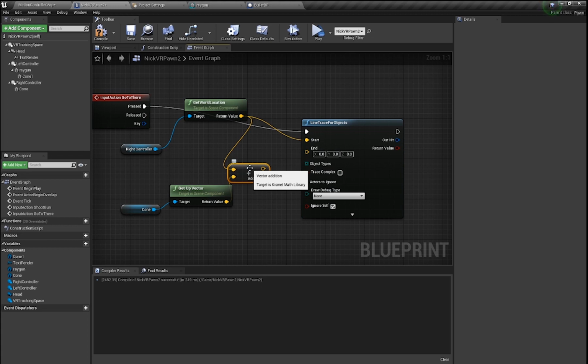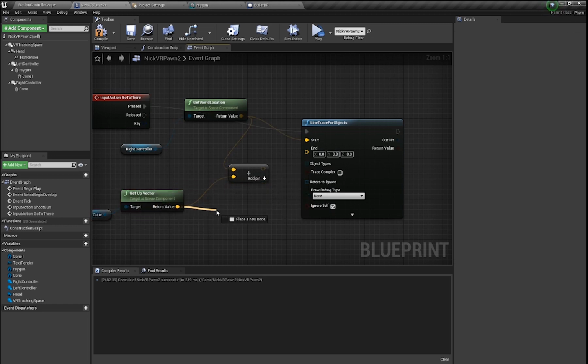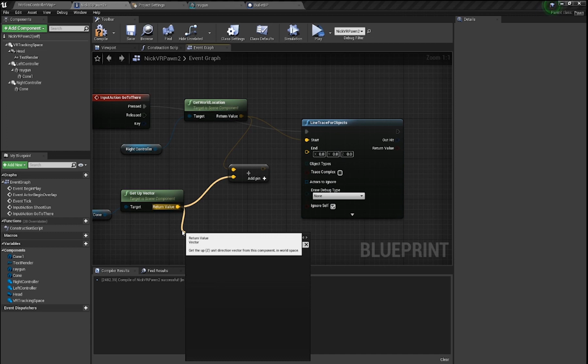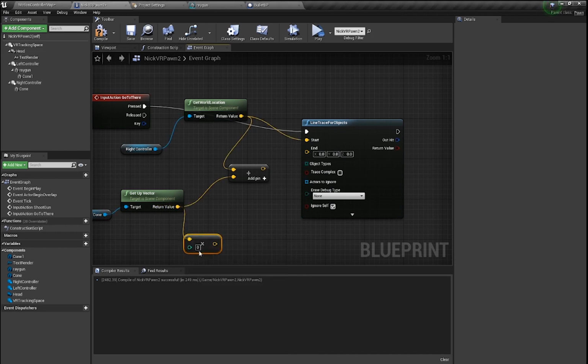Unreal is in centimeters, which means this will only give me 1 centimeter of a raycast. I want the user to be able to teleport really far. So I can multiply the vector by a lot. Let's say I want them to be able to teleport like 100 meters or something like that. And this will give me a vector that's 100 meters in that direction, wherever I'm pointing. So this will be the end of the line trace.